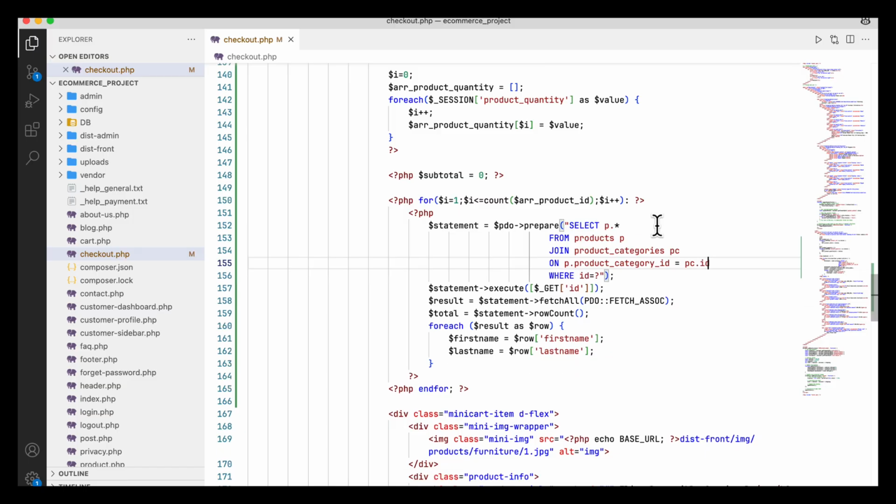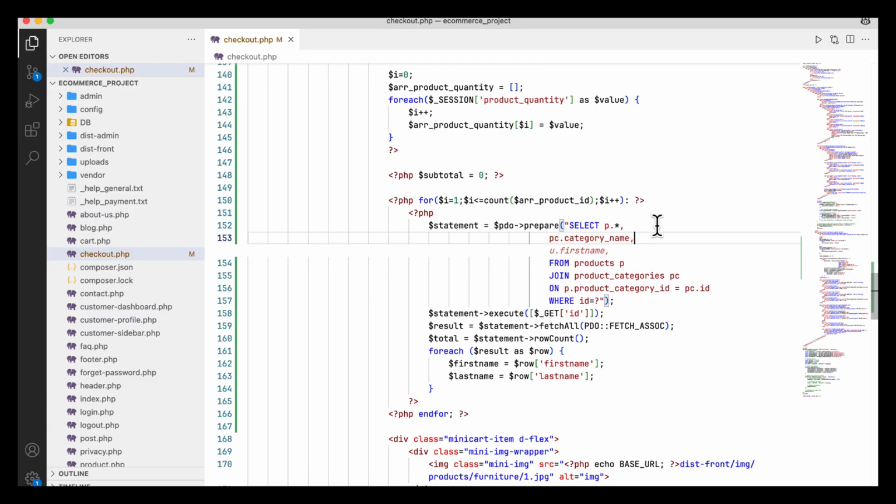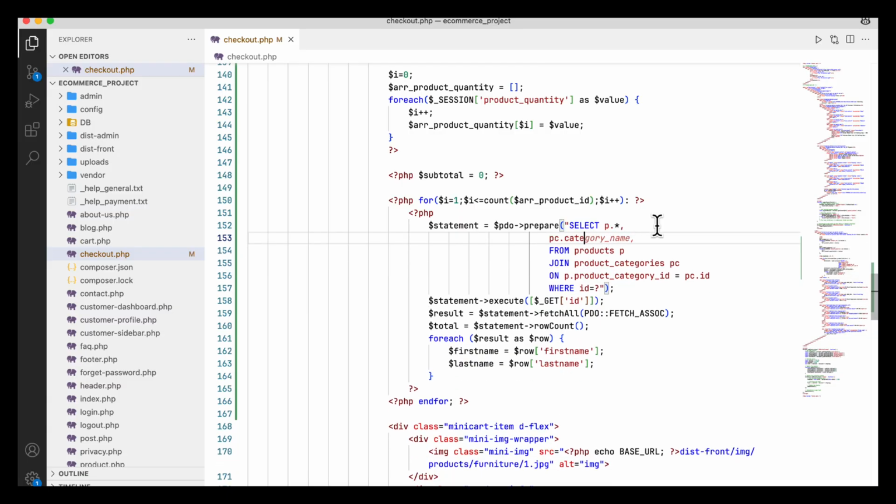So PC dot ID will be here, and in the top P dot all, and here I am going to write PC dot category name. Actually in that table it will be the name as category name, so it is okay. And here, where, if I want to give, it will be P dot ID equal to what, and here in the loop it will be array of product ID. I already did this type of task in the case of the cart page, where I tried to show all the product IDs. So the same thing I am going to show here.